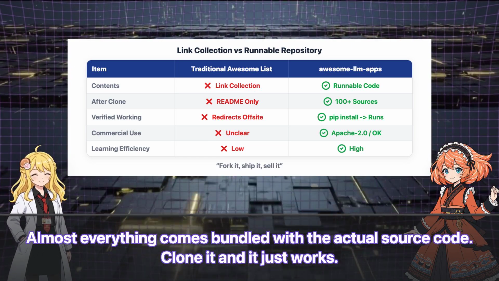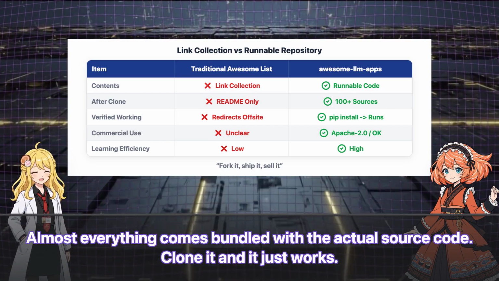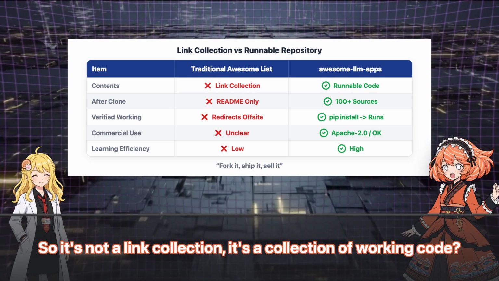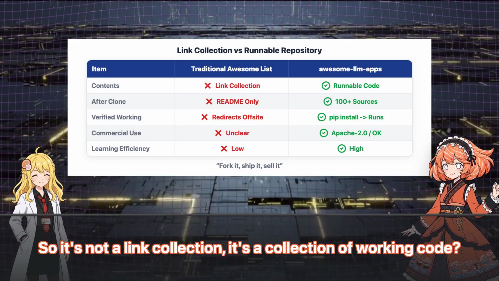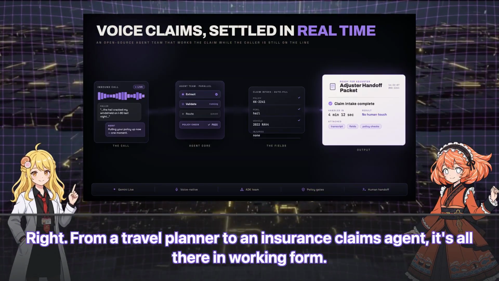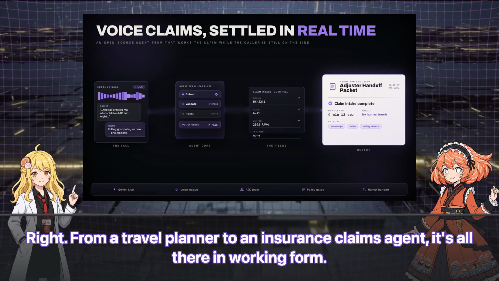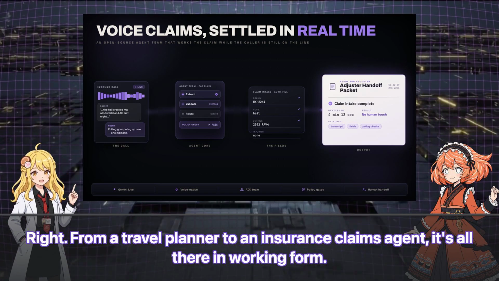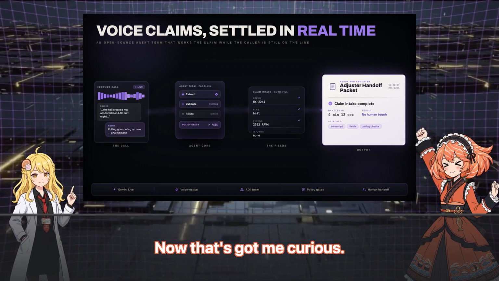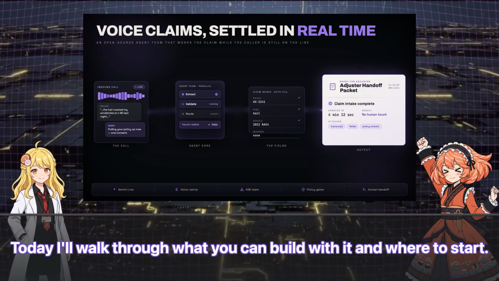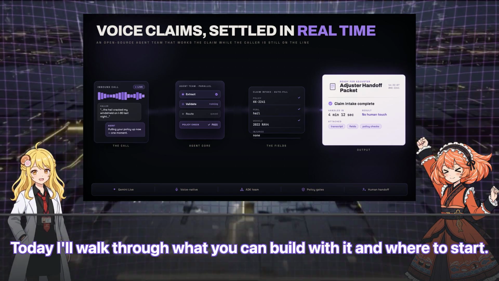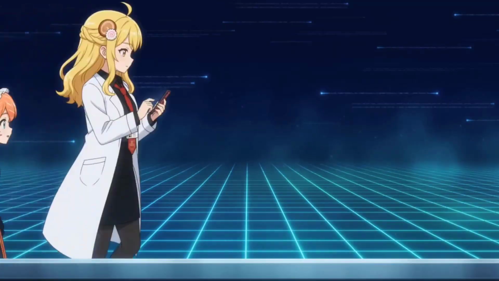Almost everything comes bundled with the actual source code. Clone it, and it just works. So it's not a link collection, it's a collection of working code. Right? From a travel planner to an insurance claims agent, it's all there in working form. Now that's got me curious. Today, I'll walk through what you can build with it and where to start.